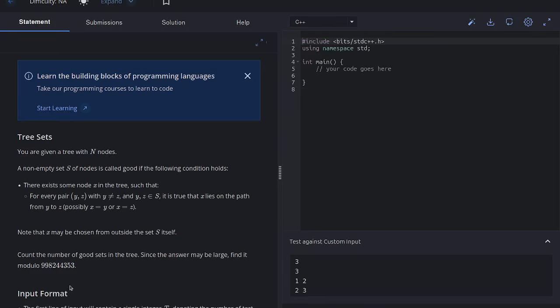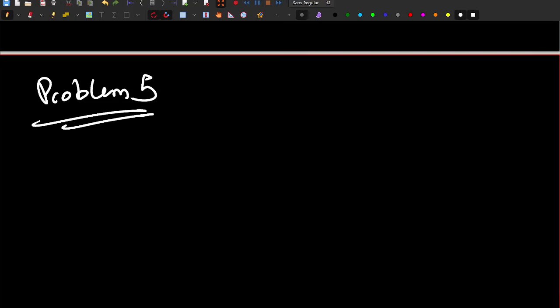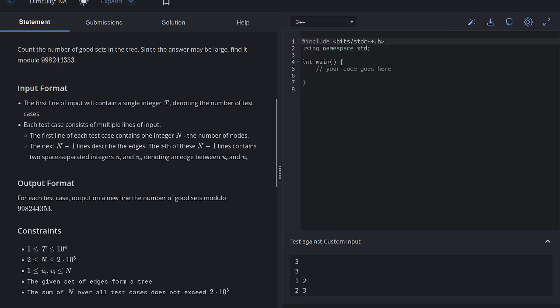How do we approach this? So let's break this down. N obviously goes up to 10 power 5. So an n or n log n kind of solution.